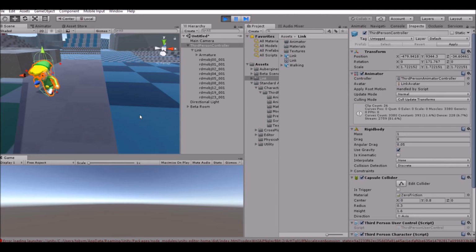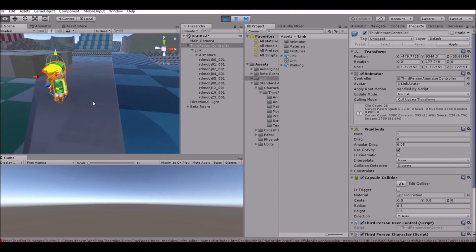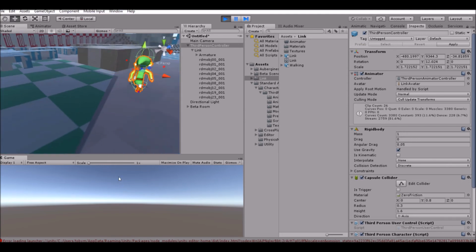And Link runs around like he's a normal person, except he just looks a little bit weird. And his arm, that's just because the rig's messed up just a little bit. That's my fault. And Link runs around just fine.